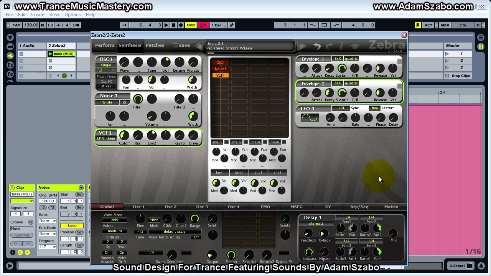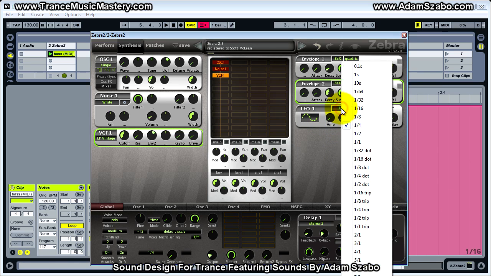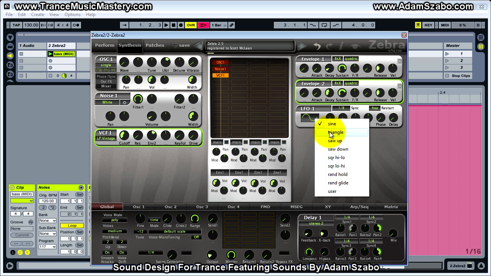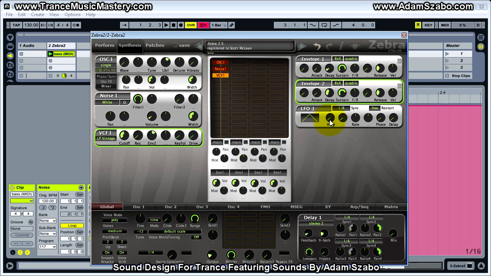Okay, and finally, let's configure LFO1. We're going to set the sync parameter to 1/8 note. And the waveform, we're going to set that to triangle. And then I've already brought amp down to 0, so we'll leave that where it is. And we'll set this final modulation up at the end.